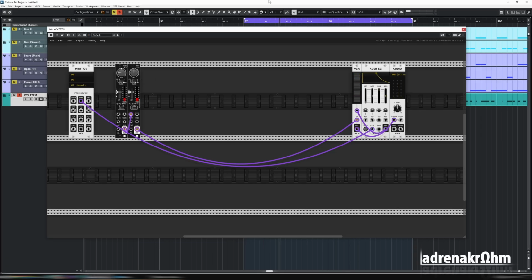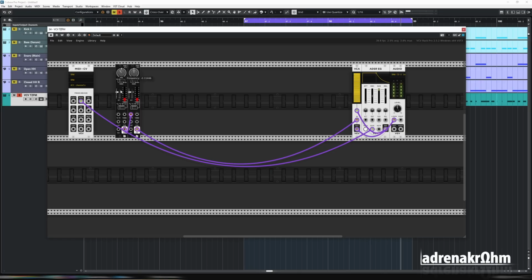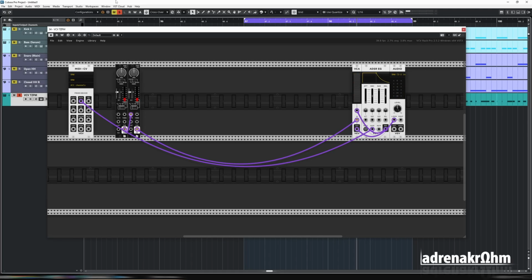And as you can hear, it sounds pretty awesome already. Let's turn down the octaves of the first one. Let's go all the way down to C1. And as you can hear, it's quite fun to modulate the pitch there.